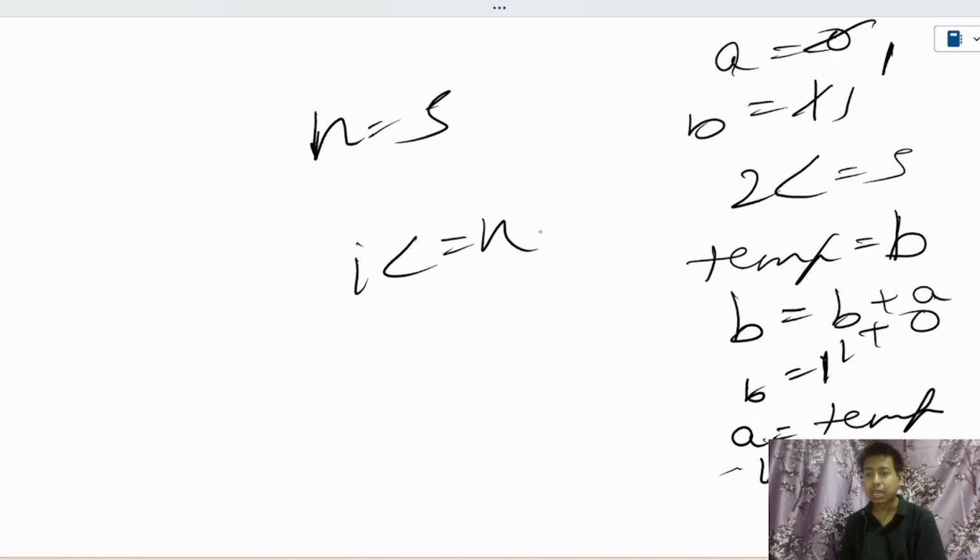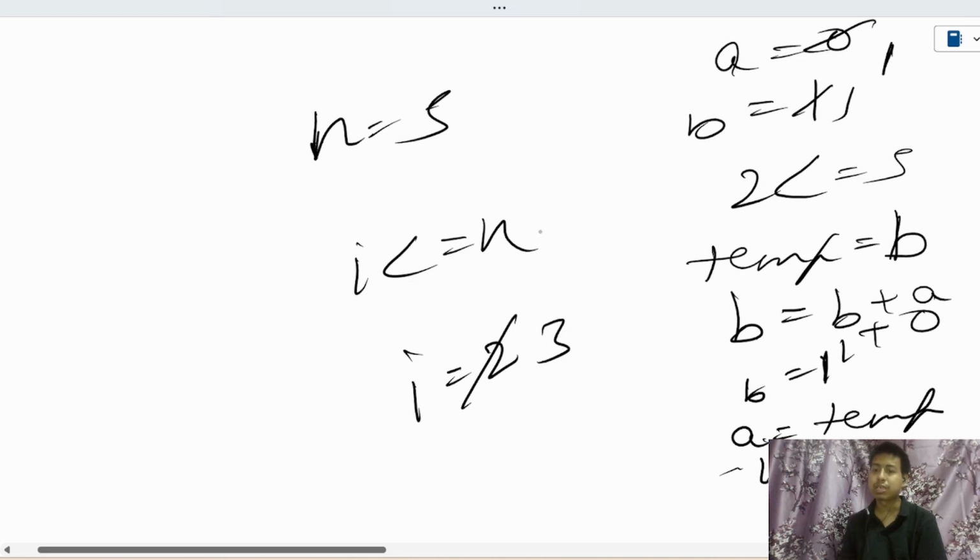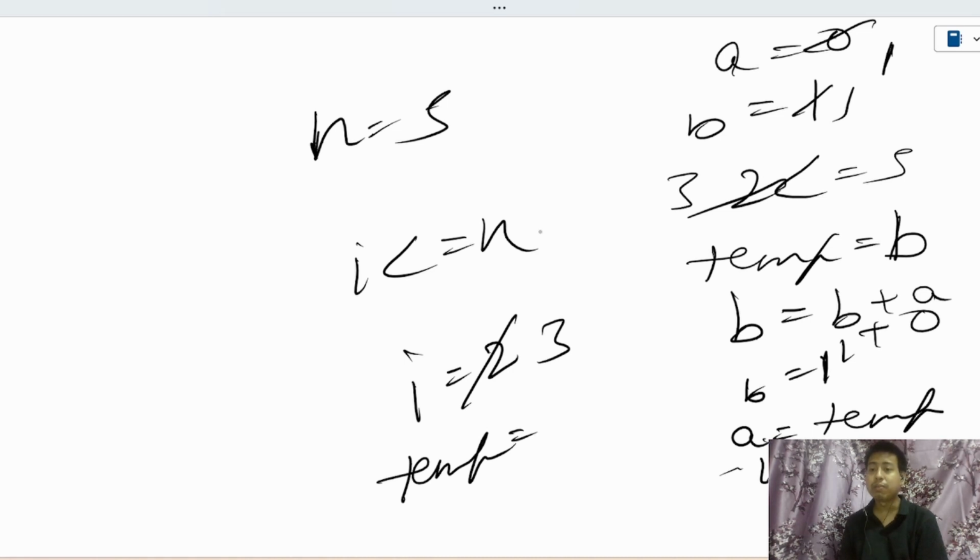We are saying increase the value of i by 1, right? So i was earlier 2, now it has become 3. 3 is less than 5, right? It is. Then in temp save b. So temp will have b's value. B's value is 1, right?